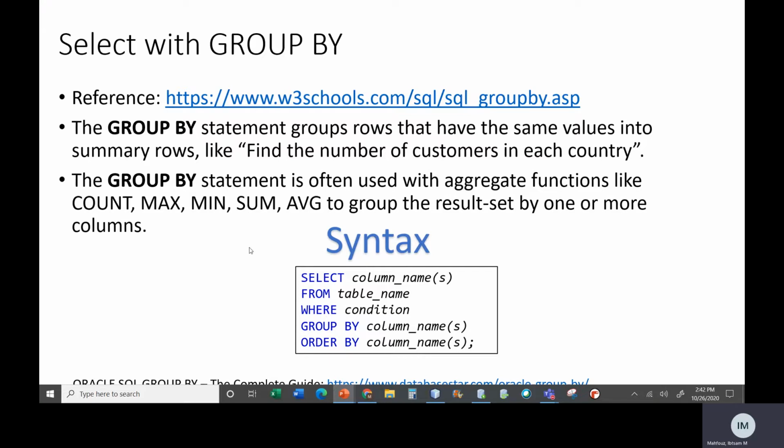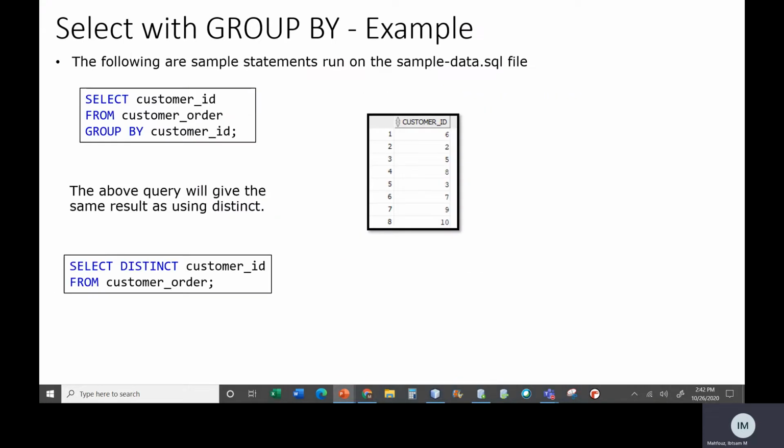So we're going to learn how to use the GROUP BY today. And the way you do it is that you put the GROUP BY under the WHERE. So you select your columns from a table that match a certain condition. And then once you have those rows that you've selected, you can group them. And then you can also order them. So the GROUP BY comes with the ORDER BY. So let's look at an example here.